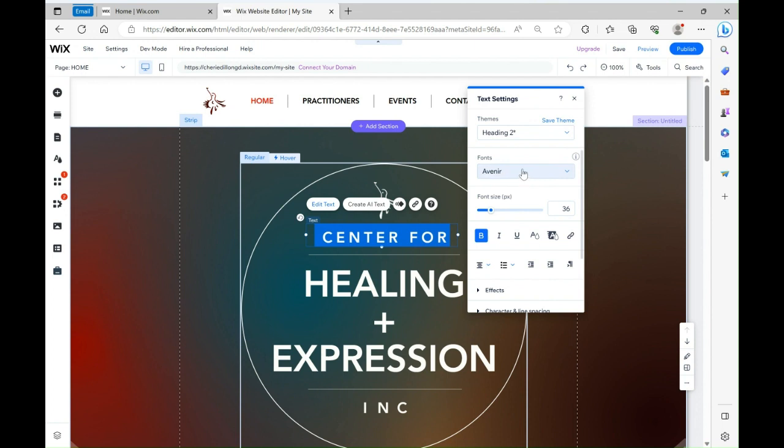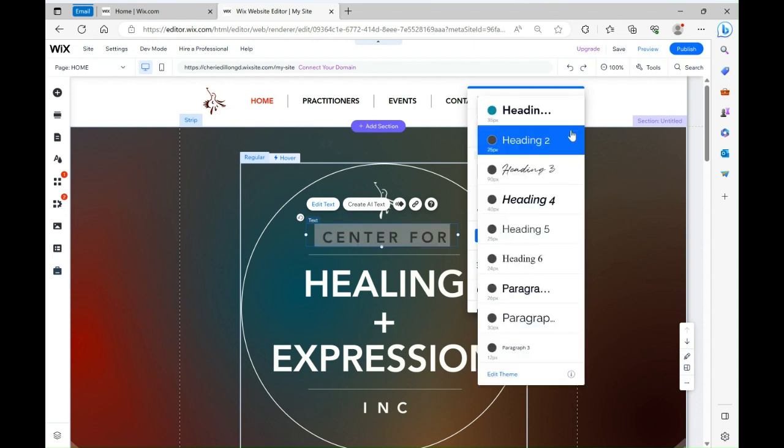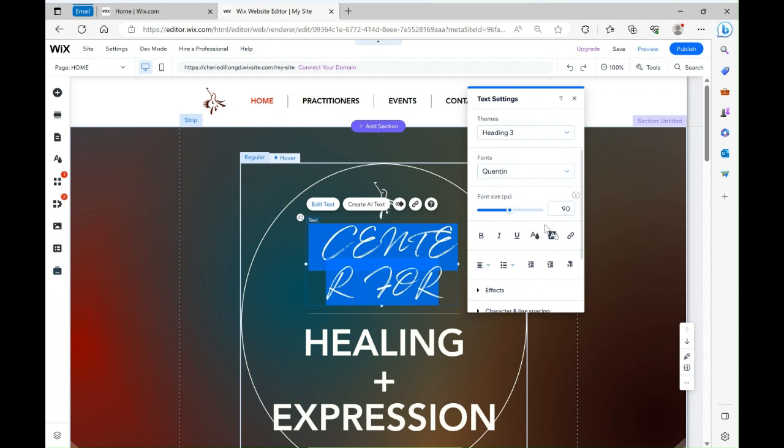If you want to change fonts, you can. I did set up your themed fonts. These are all the fonts, not all of them, but most of them that are in there, like the headings and then the paragraphs, Raleway, and then this one is Quintessential. So if you ever want to change, they should be in your themed fonts.